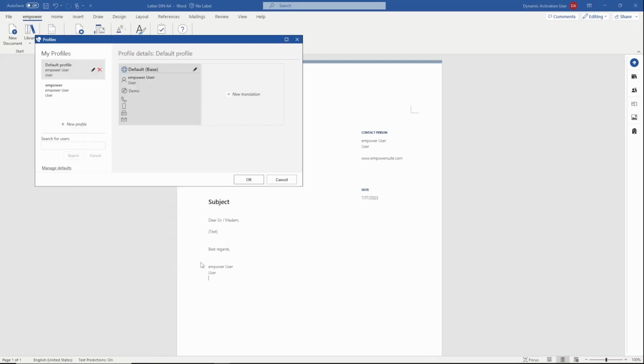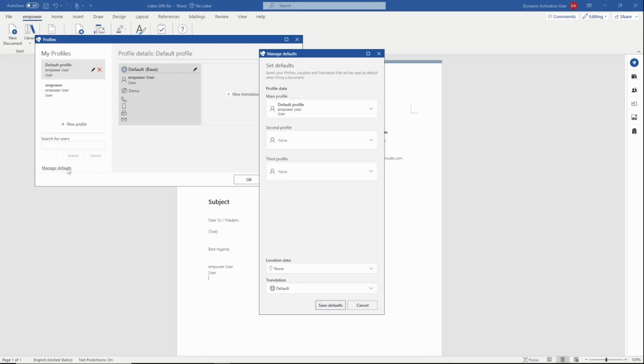Once several profiles have been created, another default profile can be set. In order to automatically fill an opened Empower Docs document template with information, some default values have to be set. These include the profile data, location data, and translation. The location settings can be opened in the Open Profile Management by clicking on Manage Defaults.